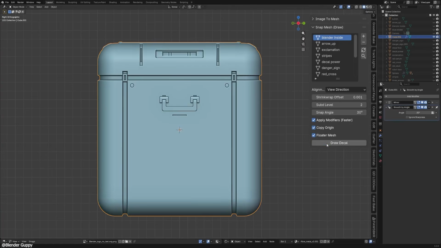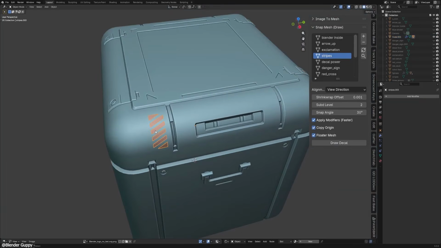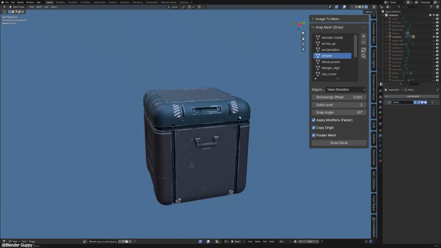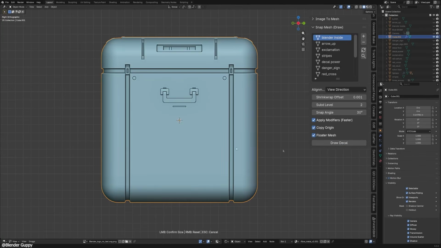You will also find a toggle to apply modifiers the moment you place your decal. This helps you keep your scene fast and responsive. One other toggle is the copy origin. On the fly, you can snap your decal origin to the object origin, which sounds really easy. This is really useful if you want to add a mirror modifier to your decal later, and it also keeps everything nice and clean too.